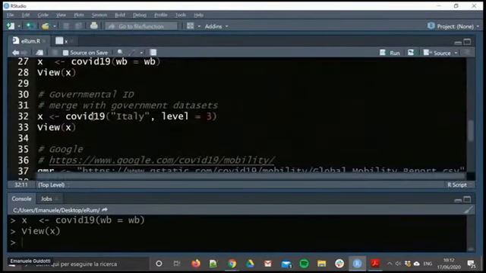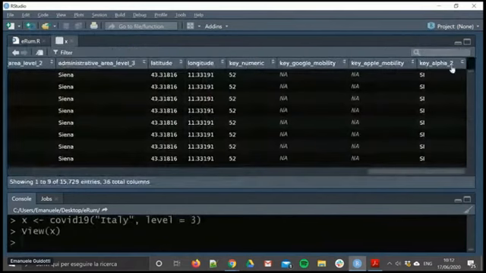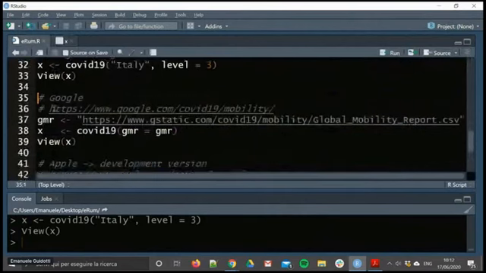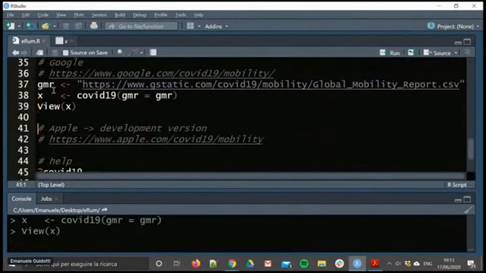Also, you can extend the dataset manually by hand, since here we are also offering key identifiers at city level or state level. And these are usually governmental identifiers that allow you to merge this dataset with local fine-grained statistics. You can also extend the dataset with Google Mobility Reports.